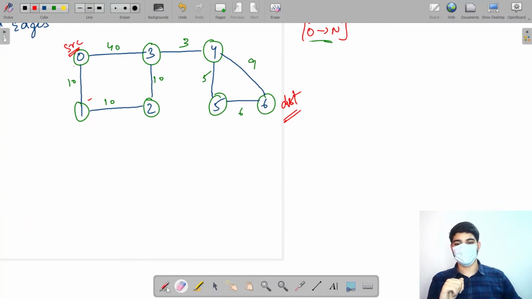Another application could be, again, just how we discussed, the least cost path. So out of all of the paths that you have, what is the path that has minimum cost?